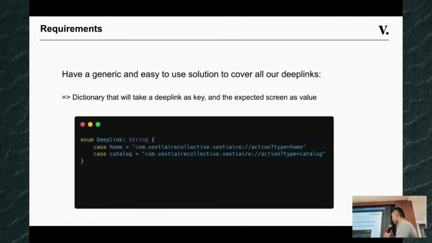We have some kind of enum that will enumerate each deep link we support in the app, the homepage, the catalog. And we have this dictionary that will have as key the deep link and then as value the screen. But then here we can start asking ourselves, how do we identify a screen? Ideally, we could basically just match a deep link with a class like the homepage, the control, etc. But as I mentioned, we don't have any knowledge of what classes, objects are in the app. So how do we do that?